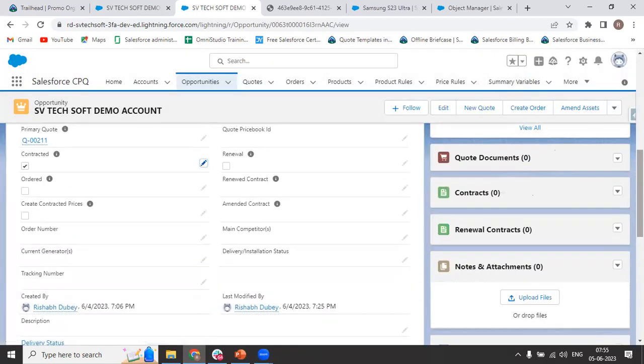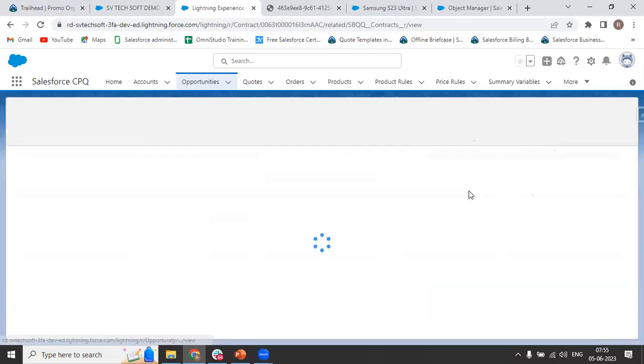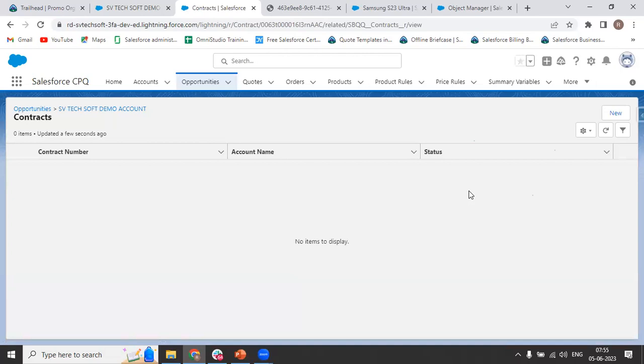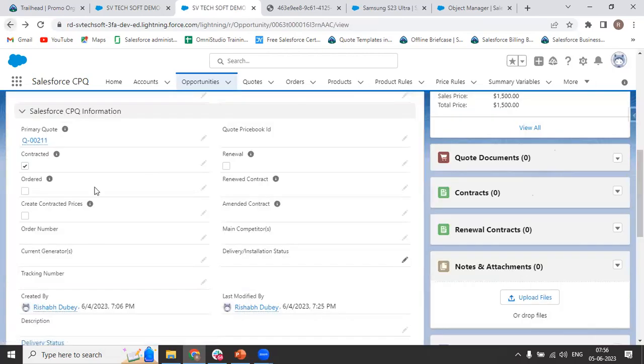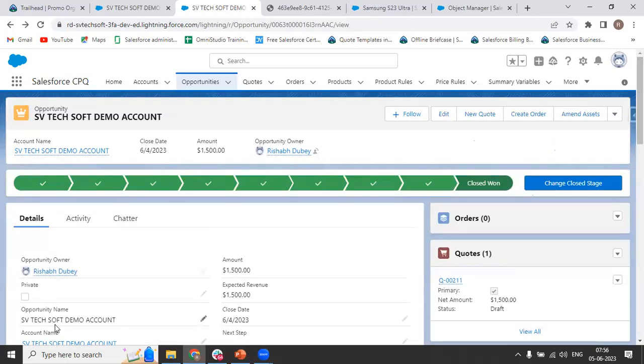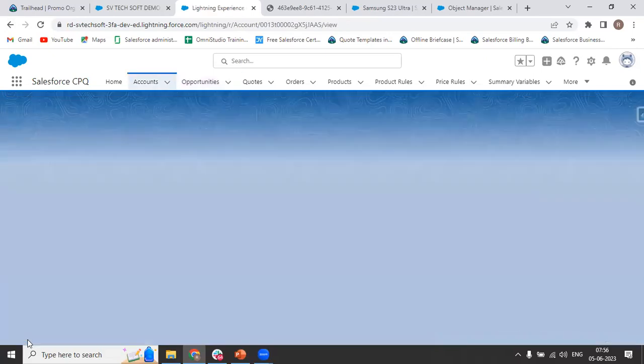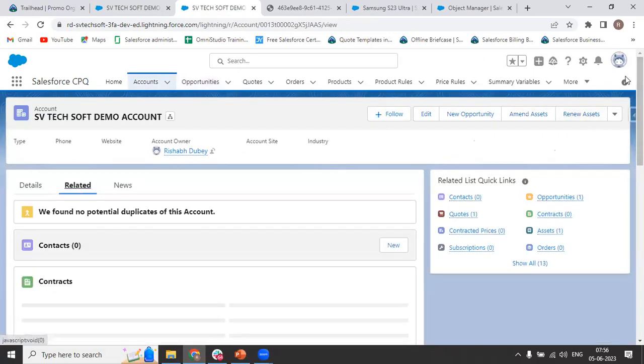Now, ideally, in an ideal scenario, since I have checked the contracted checkbox, a contract record should have been created. But if I go to the contract related list, I do not see any information. I will tell you the reason for that. But before doing that, let me open the account first. So this is the account that I have. We go to the related list.